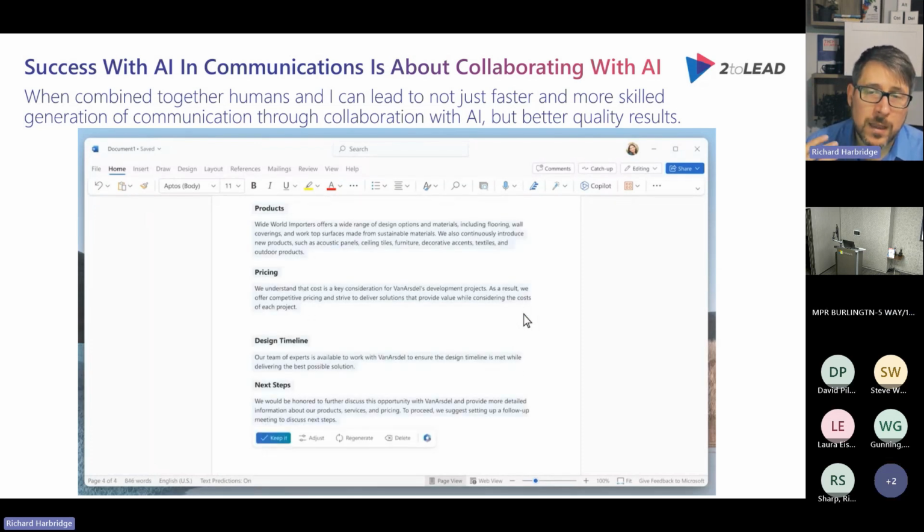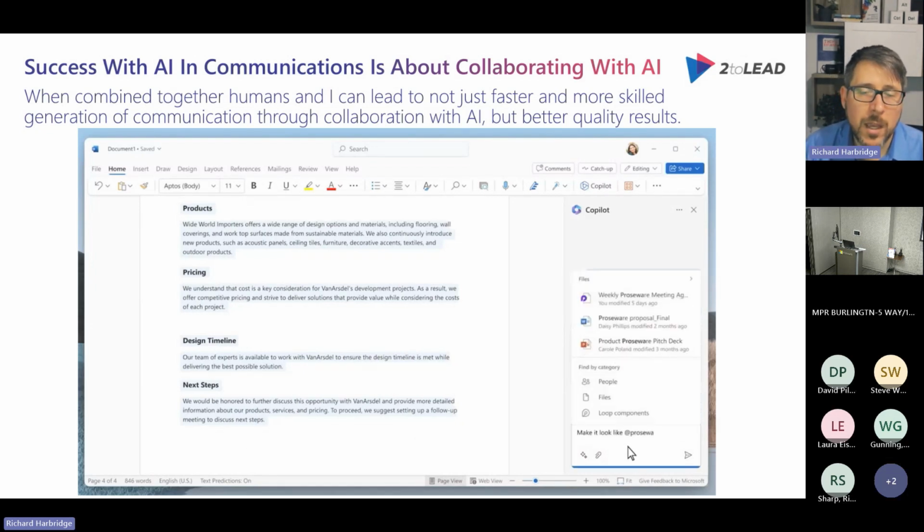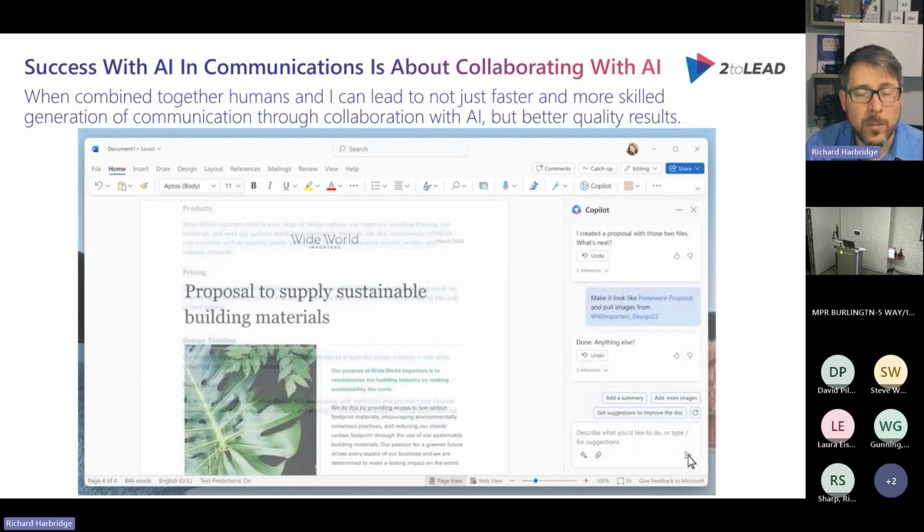Then what we do is we take that proposal document that's partially generated, we do another exercise where we say, okay, make it look like this other document for formatting and styling. Then what we do is we grab images from another document and add it. So this is kind of the promise of Copilot.